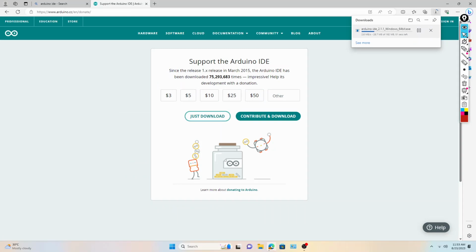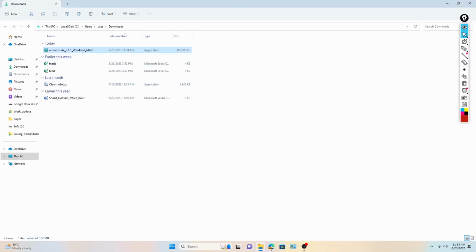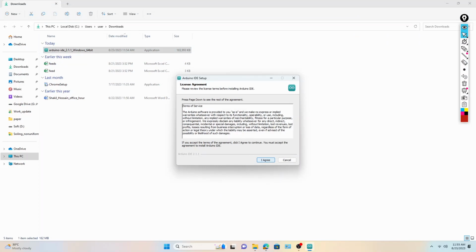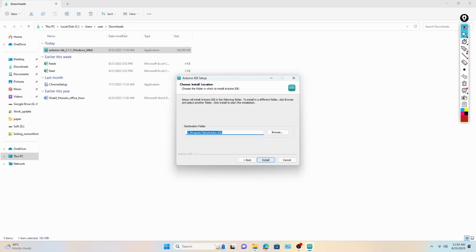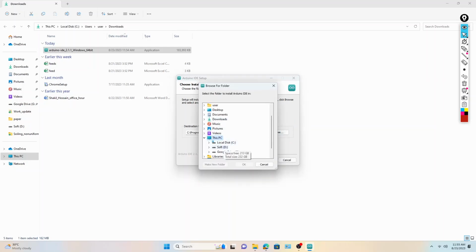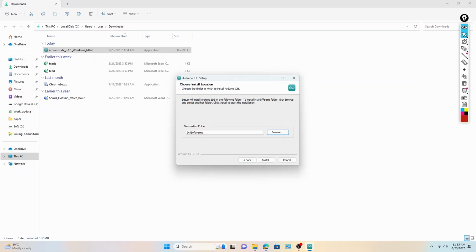We will wait for a few minutes. The Arduino IDE installer file is downloaded. Now we will open the file, and as usual we will click I agree. You can select anyone user of this computer, so I select this. Of course you will also click install. You can change your path if you prefer. Install. Now in a few minutes the installation will be completed.